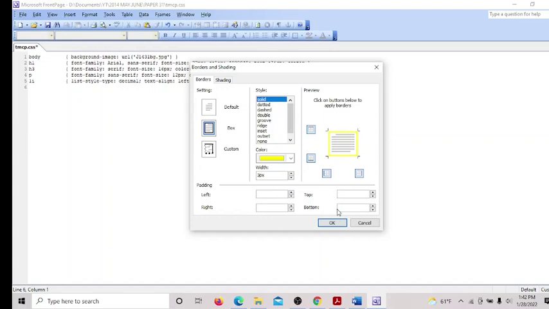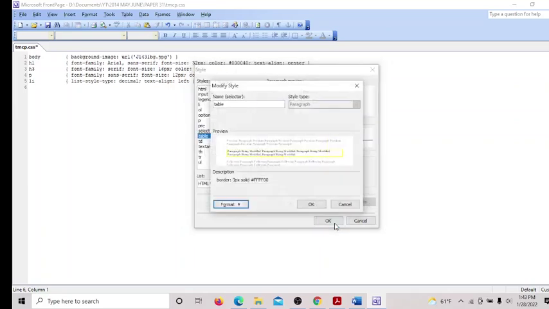Padding is the space around the text inside one cell of the table. In a table we have cells, right, grids, right? So if we insert a value in a cell, the space around that value, left side, right side, top, bottom, that is called padding. So there is no padding, so click OK.